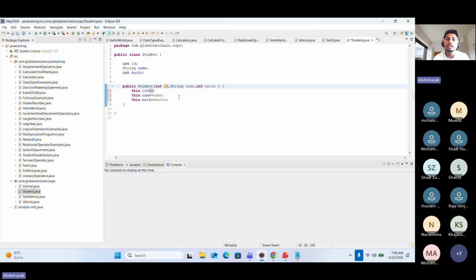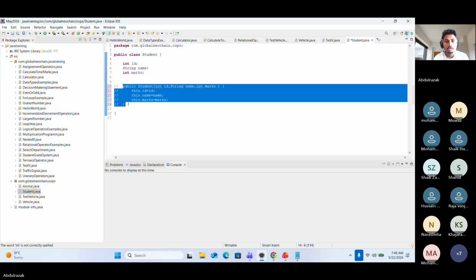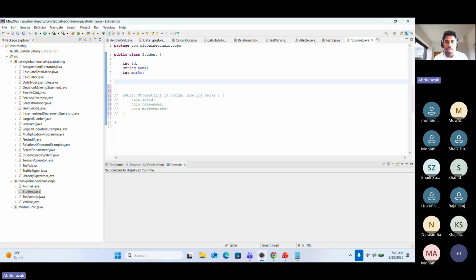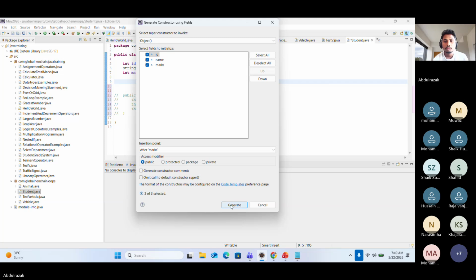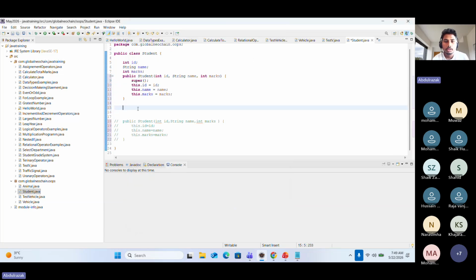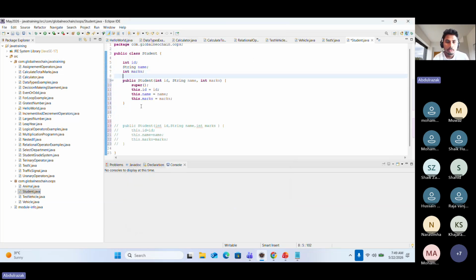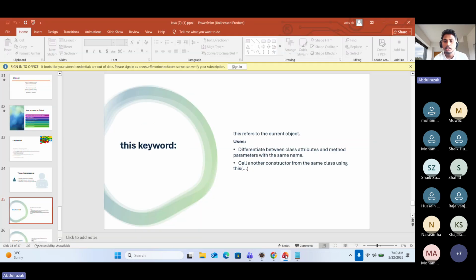But mostly constructors we will create like this. We have one shortcut also to create a constructor: right click, source, generate constructor using fields. Here you see the constructor was created. Now we discussed this keyword, why we are using it: to refer to the current class object. The definition you can also see here: this refers to the current object.